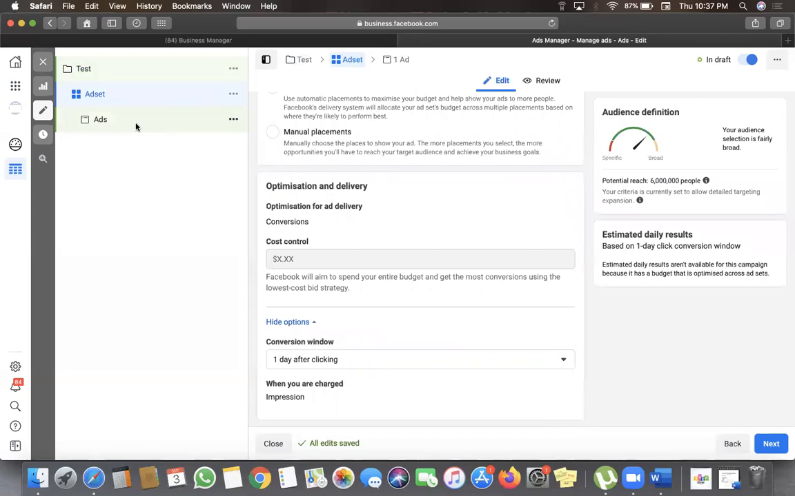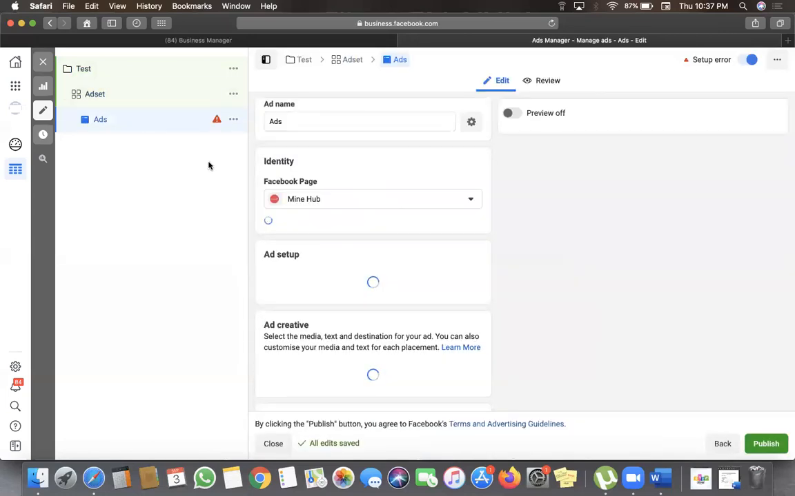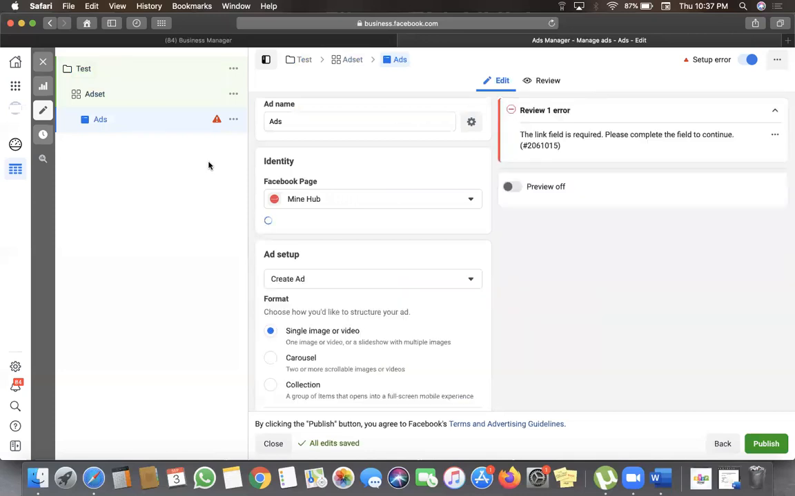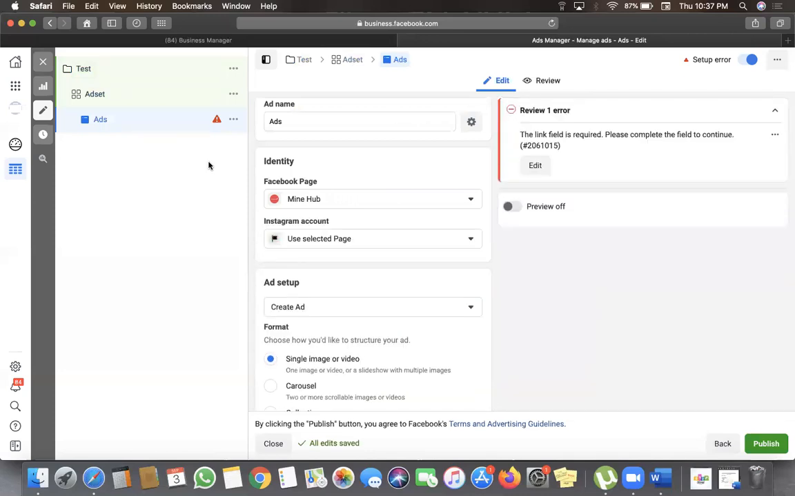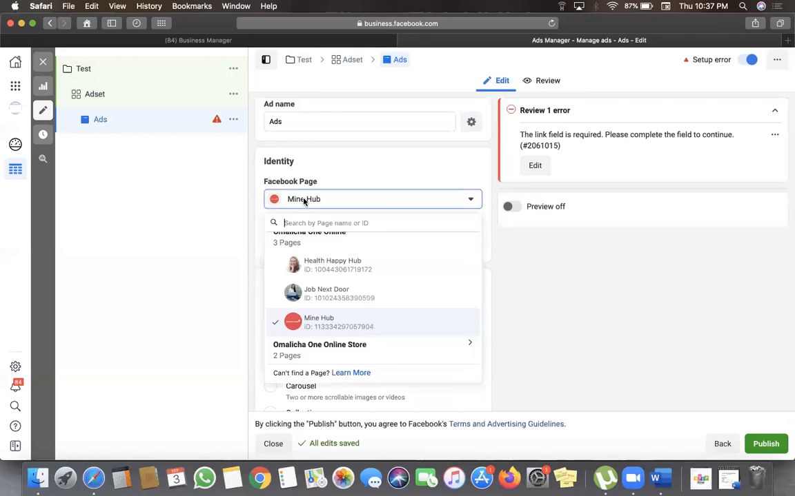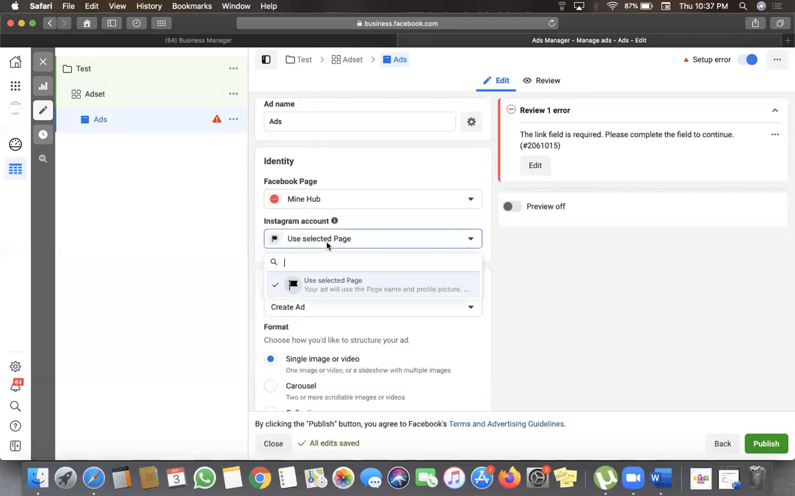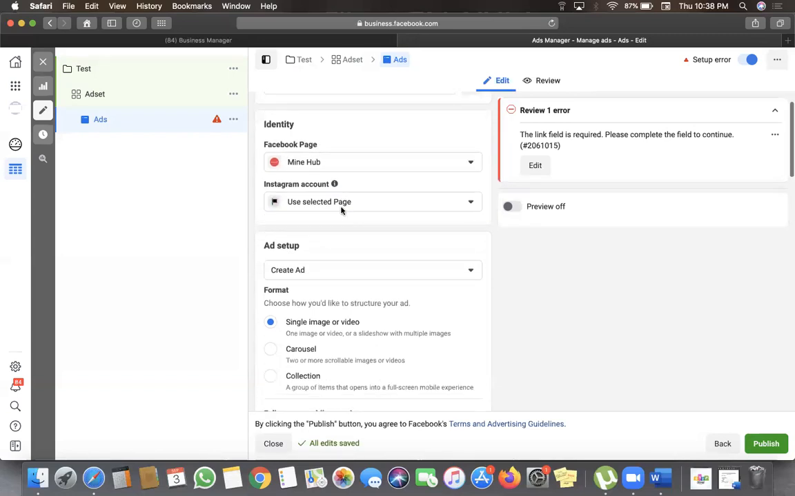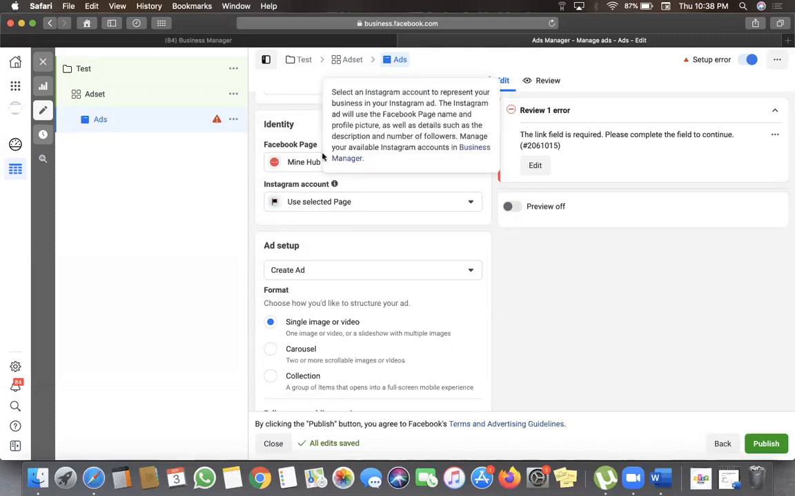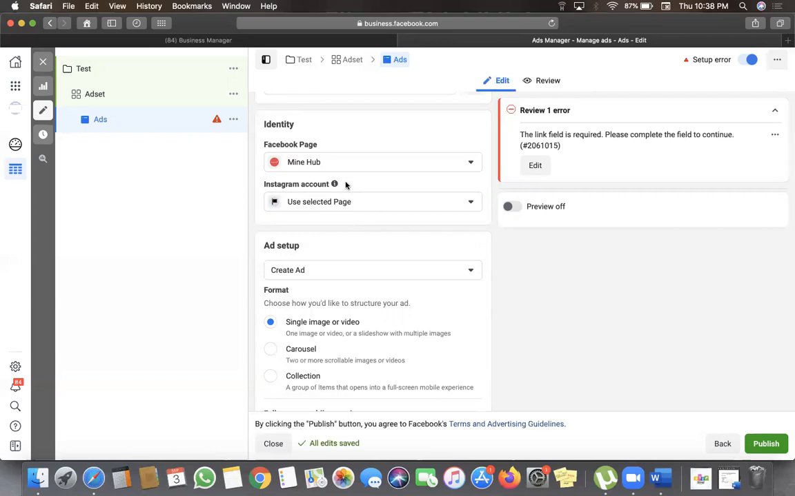Okay, so going to the ads level. The main thing to do in the ads level, because I won't be running this ad, is first to select a Facebook page. That's the first thing you want to do. Depending on what you are, your main page, you can create a Facebook page. If you have an Instagram account linked, you can put that, but it's not compulsory. Whether you put an Instagram account or not, your ad is going to run on both Facebook and Instagram. So this is not compulsory.